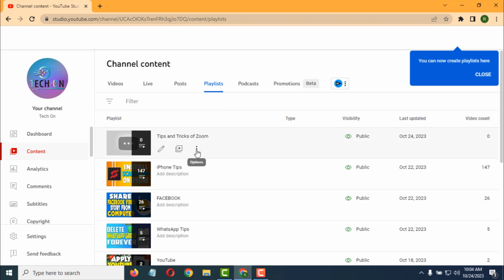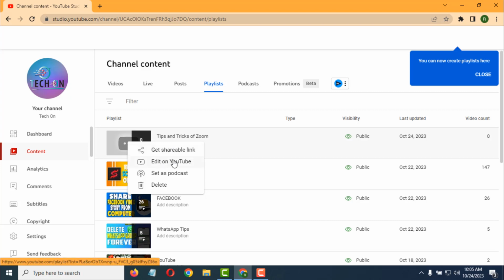Then, my friends, you have to click on the triple dot. And you'll find get shareable link, edit on YouTube, set as podcast, and delete, right? If you want to delete your playlist, you can delete from here. And also, if you copy this link, then you can add this link on videos if you want. After that, you have to click on edit on YouTube if you want to edit your playlist.